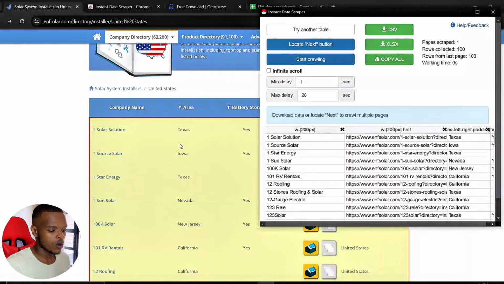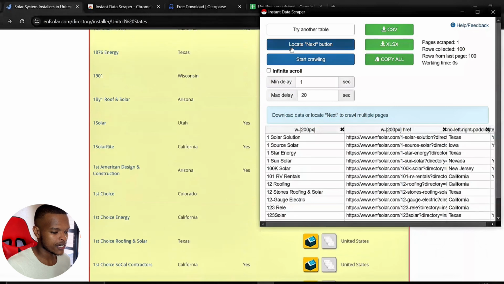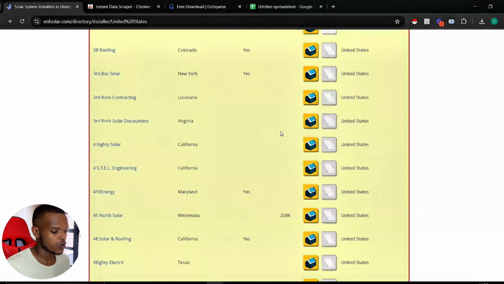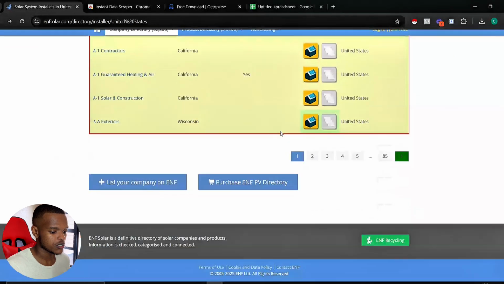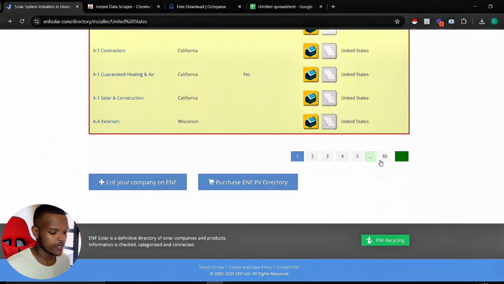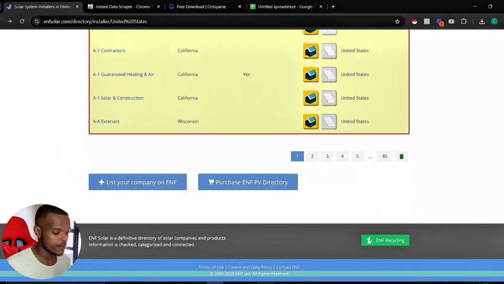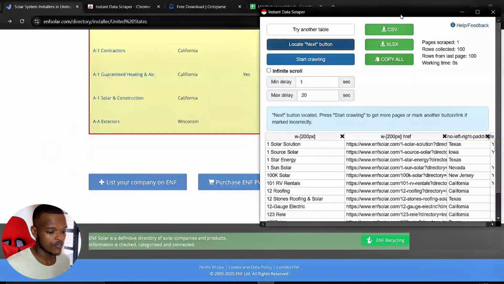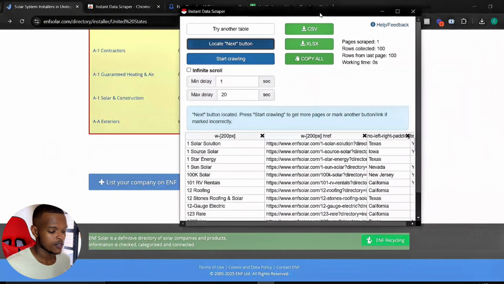And then what we need to do is click on locate next button. Now, what is locating the next button? It's basically the button that says, okay, go to the next page, right? Simple as that. So we're going to click locate next button. We're going to scroll to the bottom of the page, and we see here, cool, it already highlights this next button for us, but we're going to click it anyway. So that's the next button there. And then we're going to open this back up. And so we found the next button. See, it says next button located, and then we can start crawling.